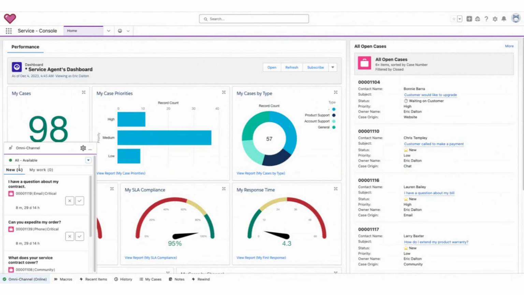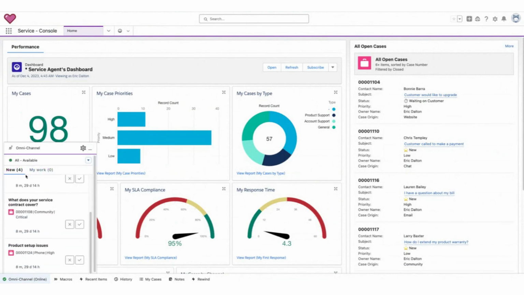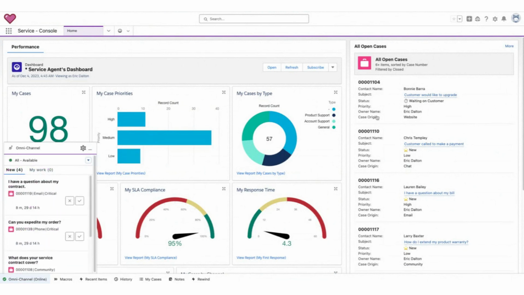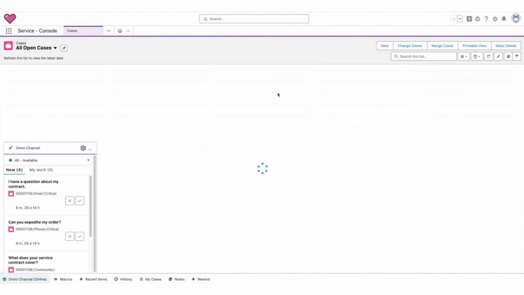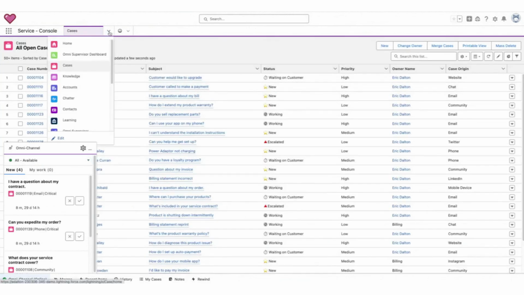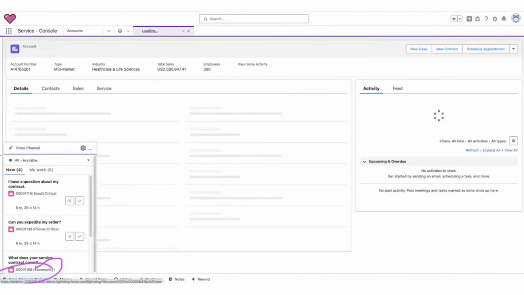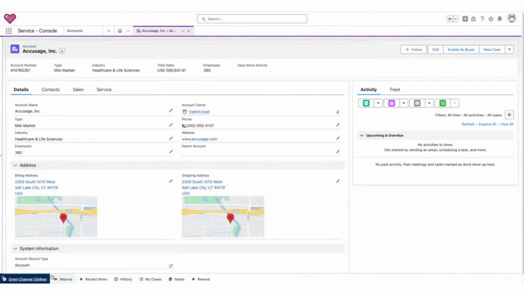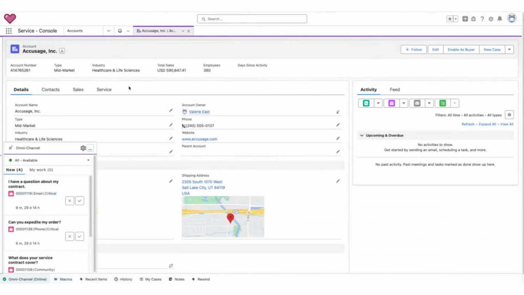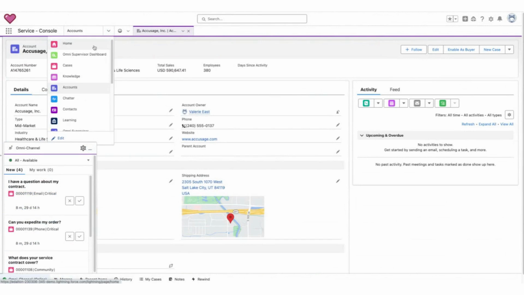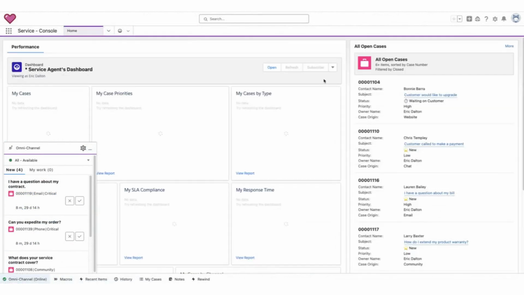And so you're able to see that are coming to me. And you'll notice as I jump around, let's say I look at my cases here, maybe I want to look at my accounts. No matter what page I'm on, this omni-channel router is always going to be here at the bottom. So as cases come in, it will pop up and let me know. So no matter where I'm at, I'm able to respond to these in real time.